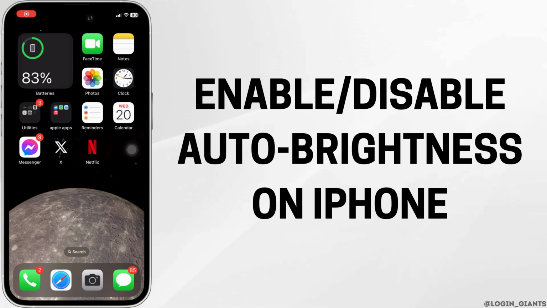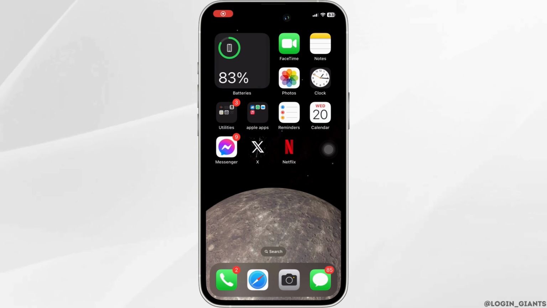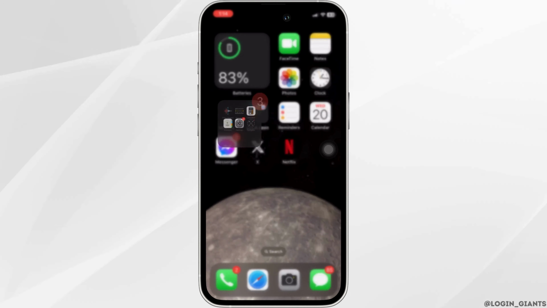How to enable and disable auto brightness in iPhone. In this tutorial, we will be going through a step-by-step process to enable and disable the auto brightness.